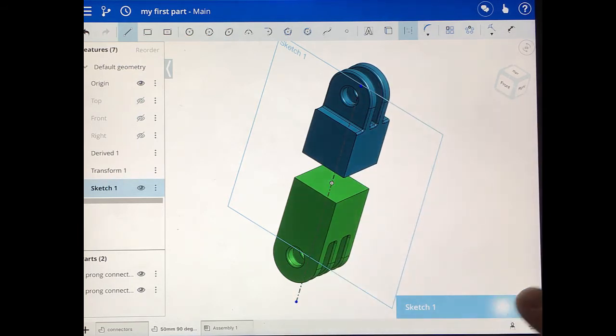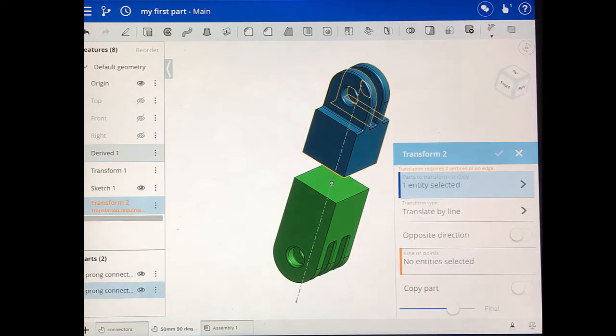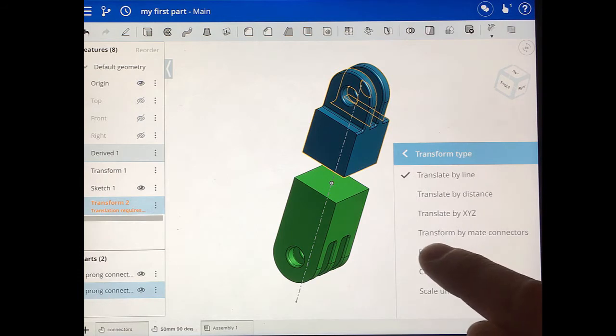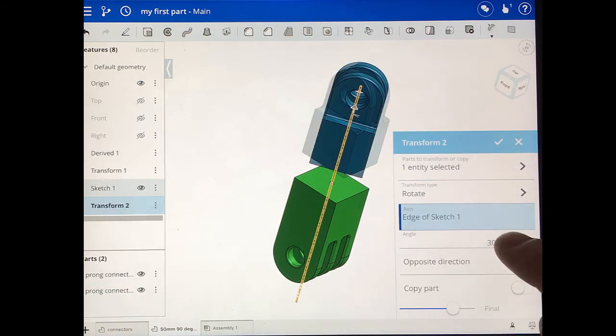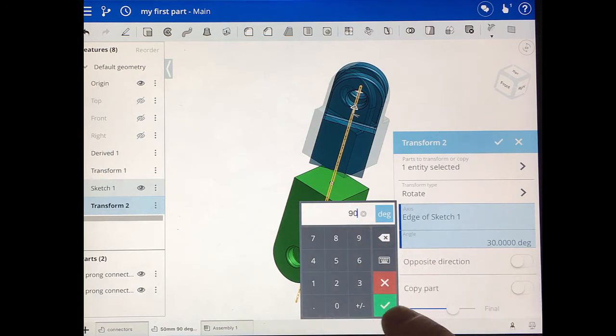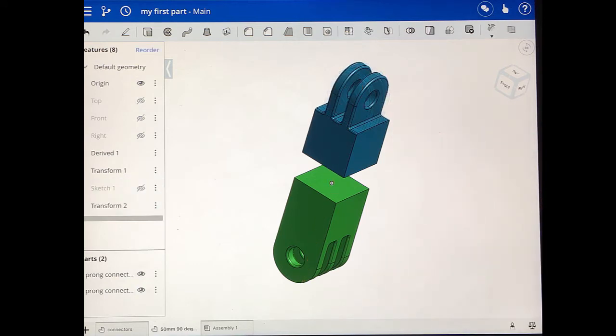We tap the Transform tool again, select the part to rotate, choose the rotate transform type, and then select the axis we just created. Finally, we set 90 degrees for the angle value, and with our preview slider we can verify if the transform will produce the correct results.